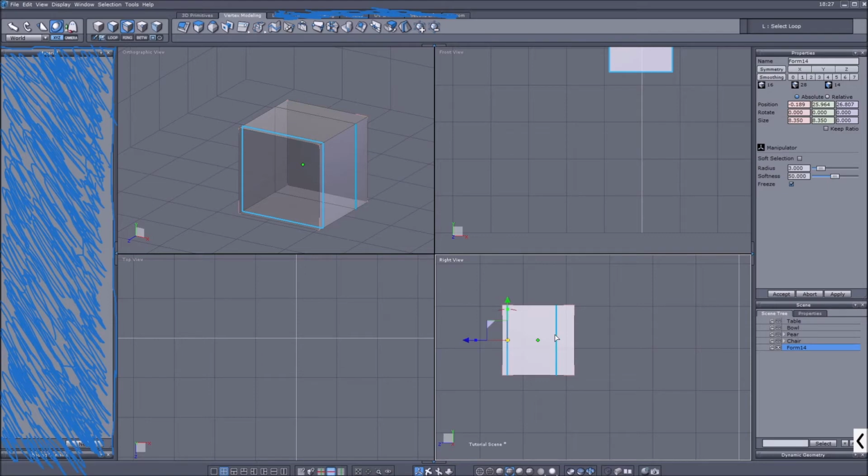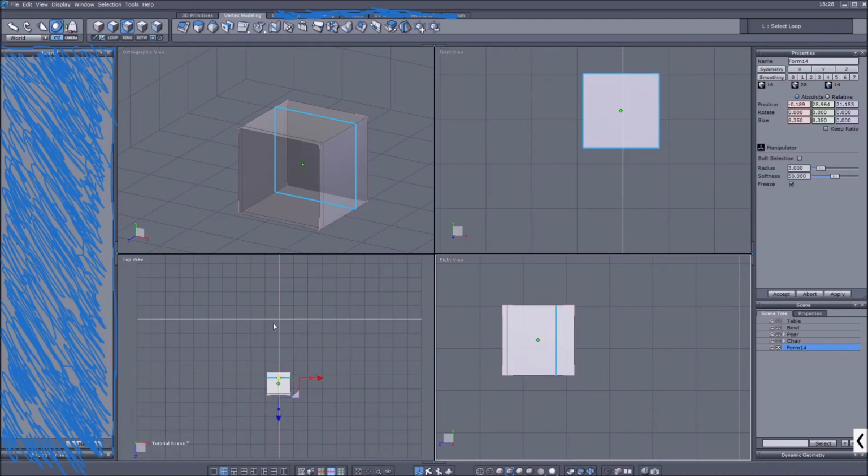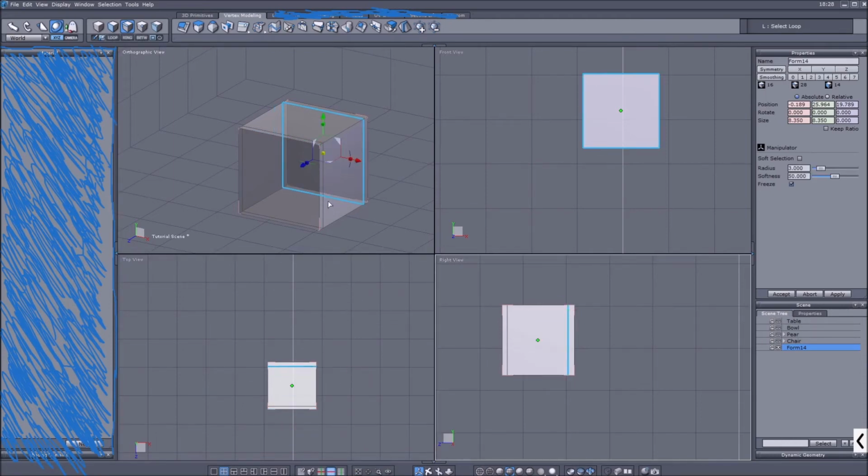Going to select the other one, and here's something I want to show you: the rectangular selection. If I'm in the right view and I fully select this edge here, it selects the whole ring, because even though you can't see it, the whole ring is in the selection. Same would go for the top view. If I select this, it would select the whole ring. Okay, moving this to the outside.